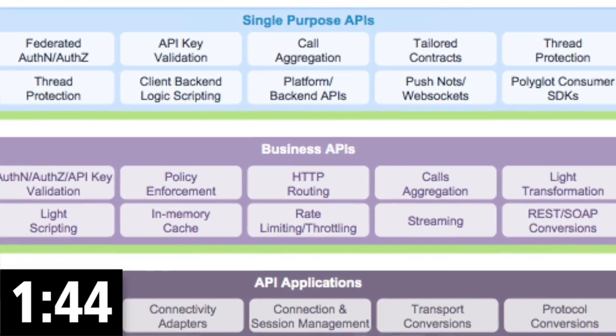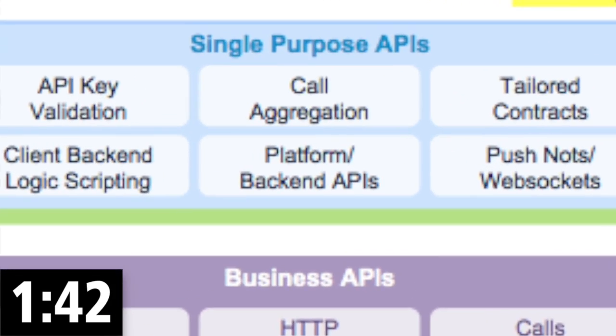Single purpose APIs are those that you have in the presentation that are serving, as I said, single purpose use cases. Like for example, you have a mobile app and that mobile app needs an API. Therefore you create an API that's not reusable, it's just meant to be used for that user journey in that context.